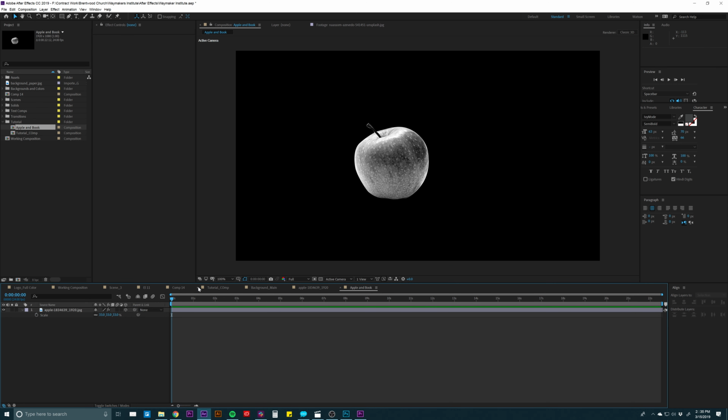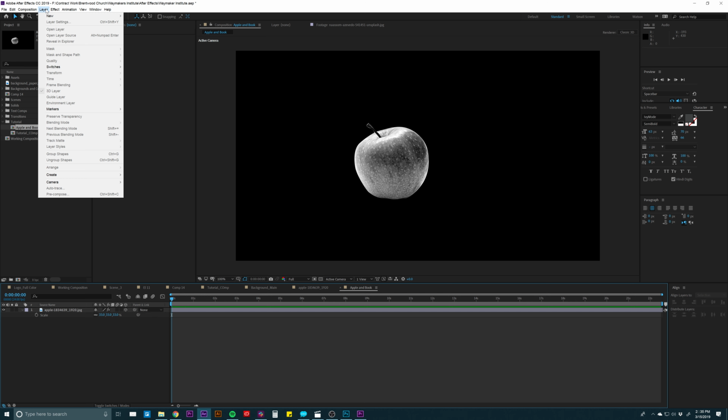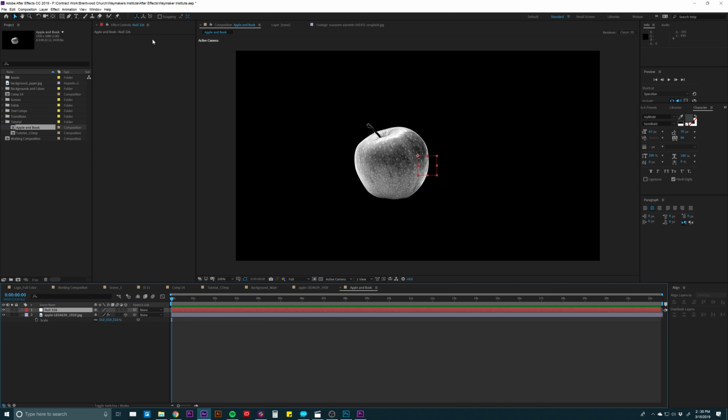What I'm going to do is make a new null object. I'm going to go to Layer, then New, then Null Object. This is kind of like a pretend layer. So click on Null Object, and it gives you this little red square, and it's just like an invisible layer.